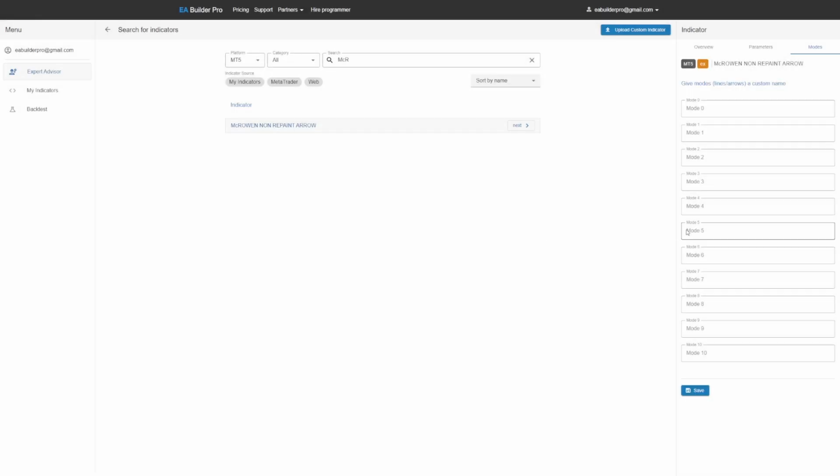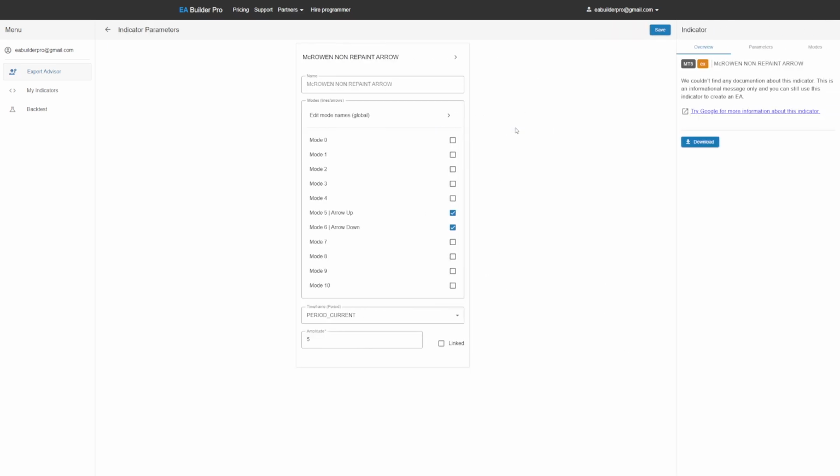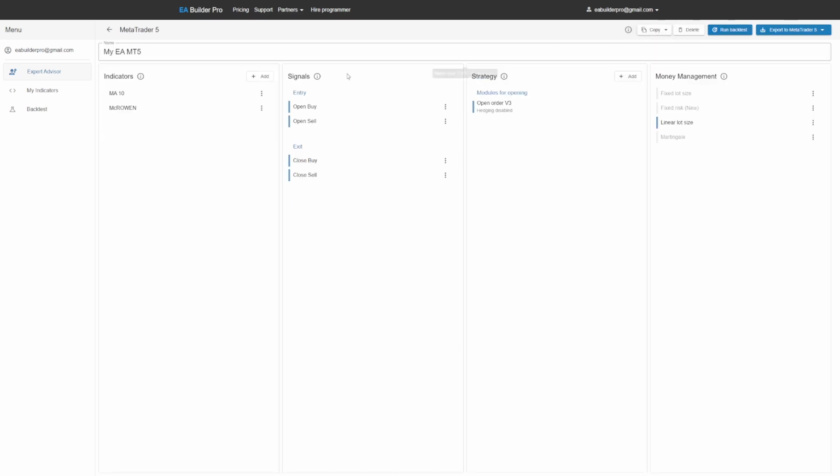We now enter the names of the modes and click Save. We're now ready to add the indicator to the Expert Advisor. Before saving, we give the indicator a friendly shorter name. Click Save. Your indicator has now been added to your Expert Advisor.